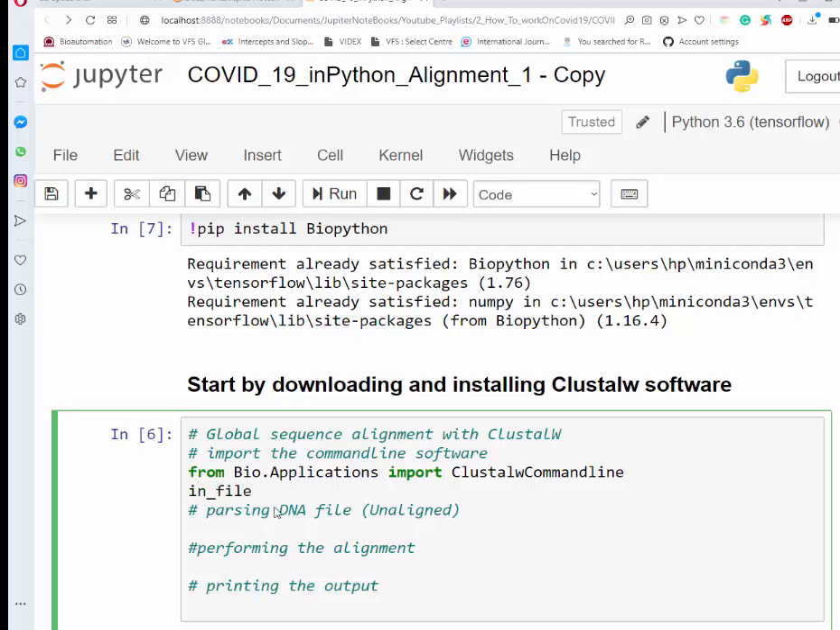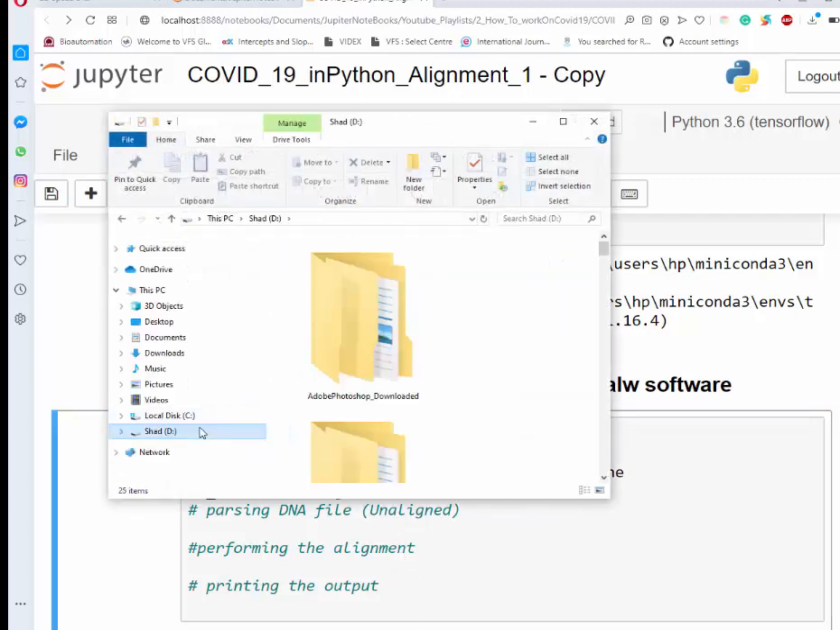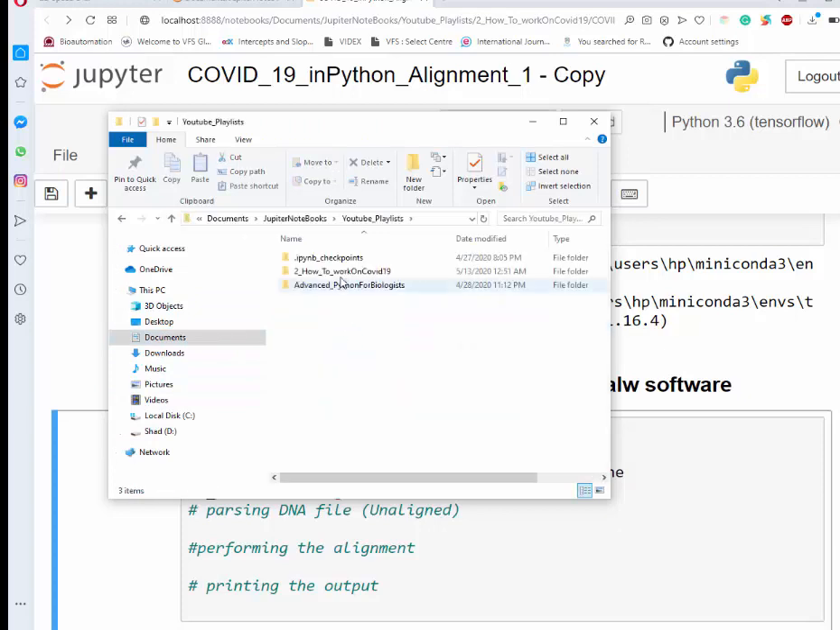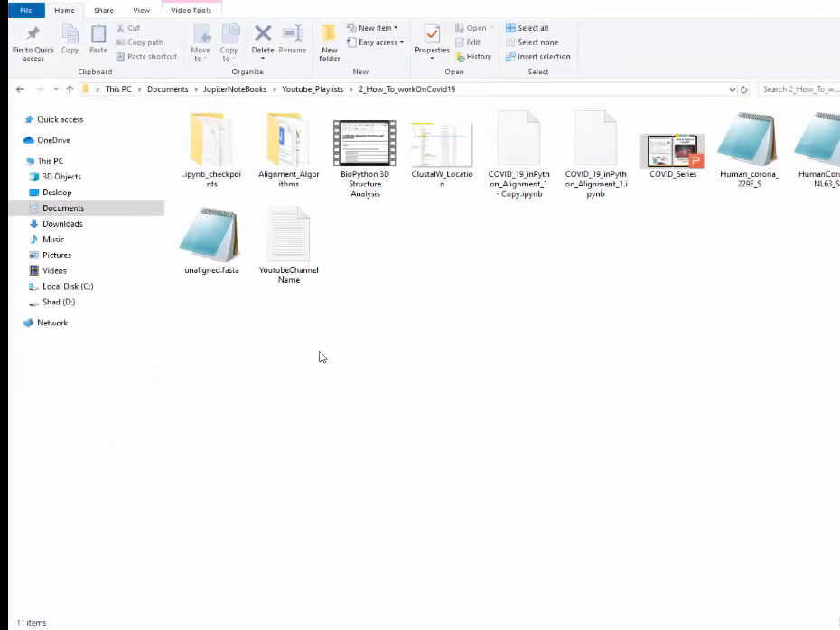We need to have a variable to contain the unaligned DNA sequences that you have. I actually downloaded all of the protein sequences that I have for the spike protein in a FASTA file called unaligned.fasta. I'd recommend you name your file this way in order to clearly understand the procedure behind it, and place the file next to or in the folder of your Jupyter Notebook or Python file.